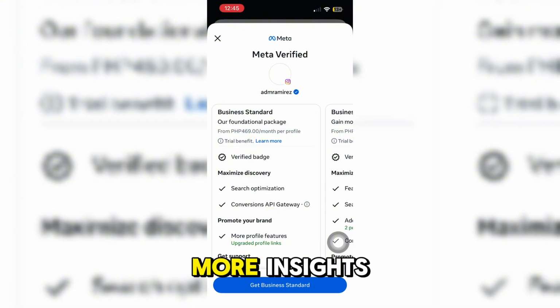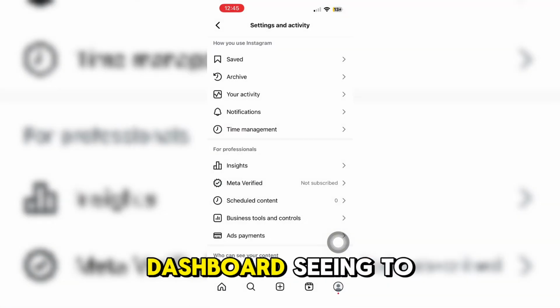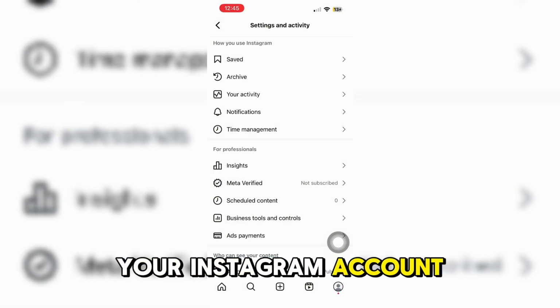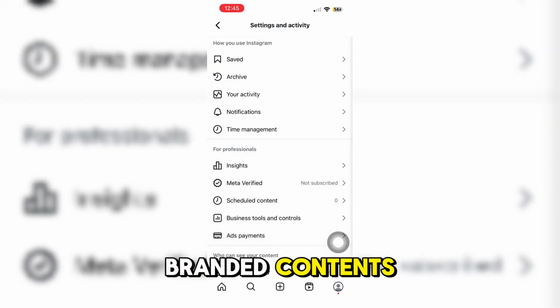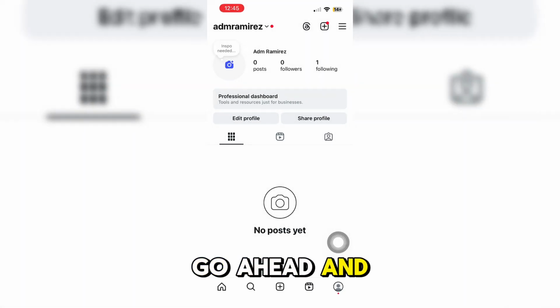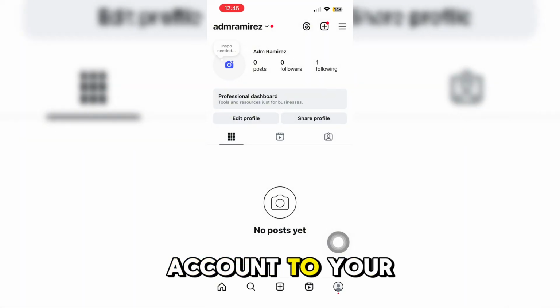You will have more insights as well as a dashboard seeing to your Instagram account. This will allow you to have ads, payments, branded contents, and you can go ahead and have a paid advertising account to your Instagram.